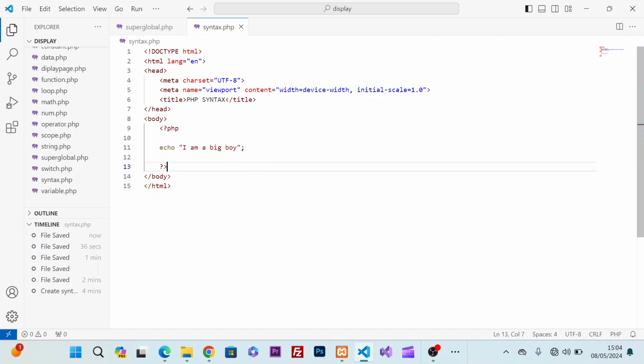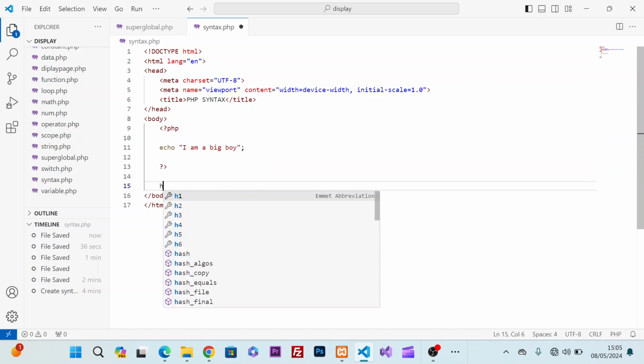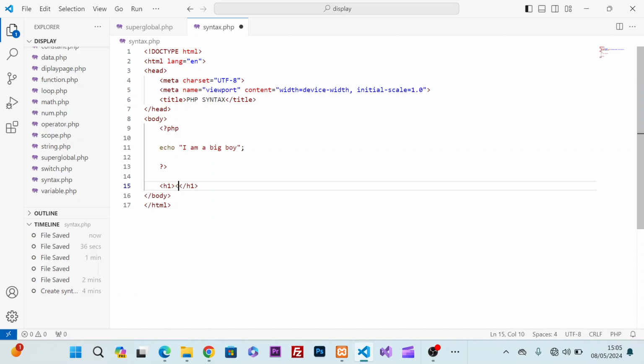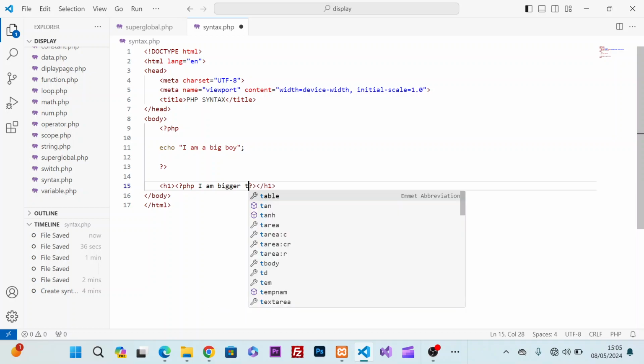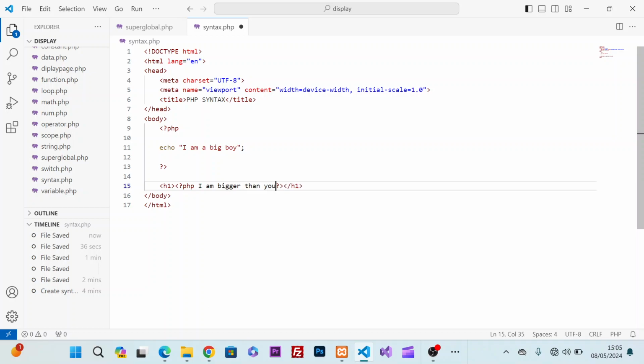Now, let me show you another thing. PHP can still be written between the tags, the opening and the closing tag. So for instance, I write this one here: I am bigger than you. So let me echo this. I use some of these simple examples so that you see programming is not something so difficult. It's just the language we speak every day.